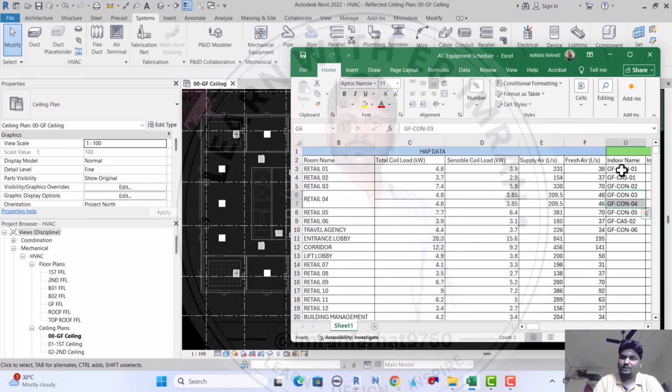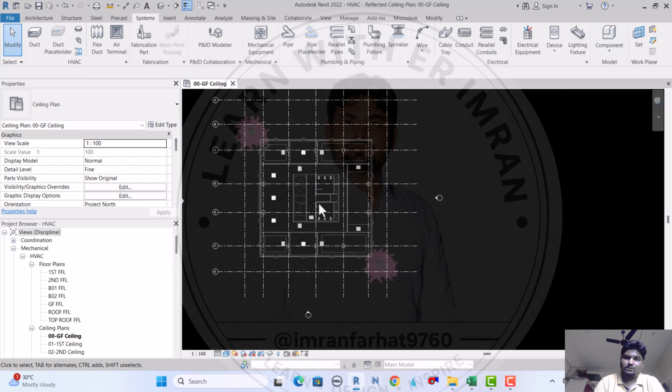So I renamed the indoor units accordingly. On the ground floor, the conceal unit name and number: this is 1, and same like 2, 3, 4, and cassette unit 1 and cassette unit 2. Only 2 cassette units I placed because these 2 rooms are without ceiling, right?